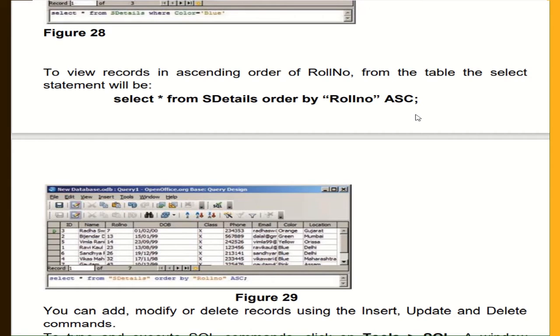ASC. And if you want the order to be in descending order, which letters do you have to write for that? DESC. DESC for descending and ASC for what? Ascending. So when you write ASC for ascending, you will find that the roll number is arranged in ascending order, and that particular data will be shown in order.